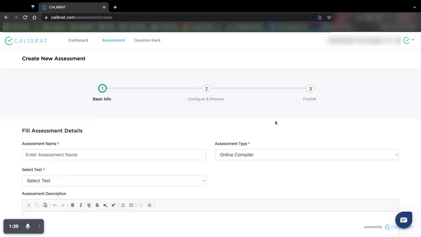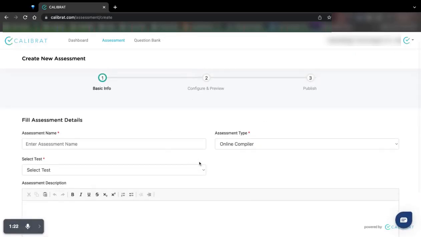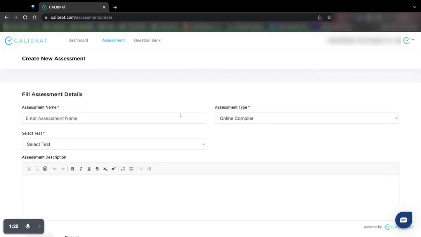As soon as we click on this, we get redirected to the assessment creation page where we are asked to provide required details. So here, let's start by providing the assessment name. For this demo purpose, say I want to conduct an online compiler test about JavaScript. So let's enter the name, say JavaScript basics. Okay, type is online compiler.